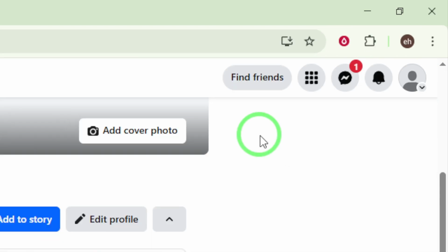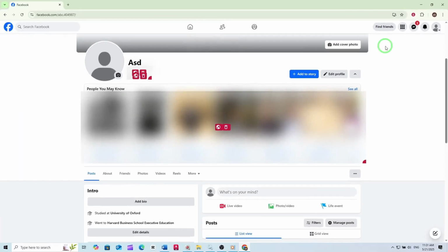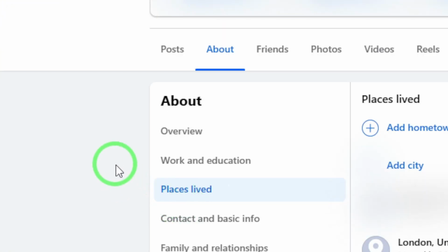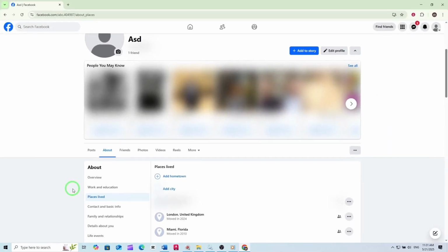Now that you're on your profile, look for the menu options right below your cover photo. Find and click on the section labeled About. This is where all your personal details are stored and managed. In the About section, you'll see a variety of categories on the left-hand side. Scroll down until you find Places Lived and click on it. This section is dedicated to sharing where you've lived, including your current city and your hometown.